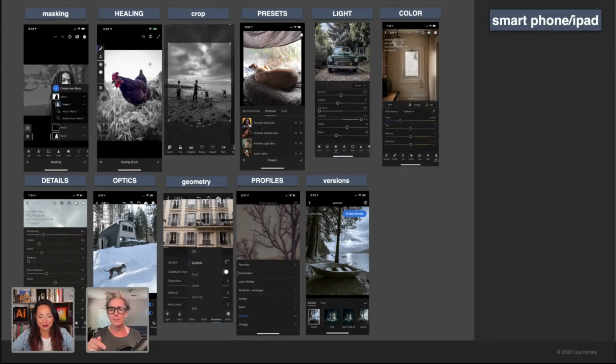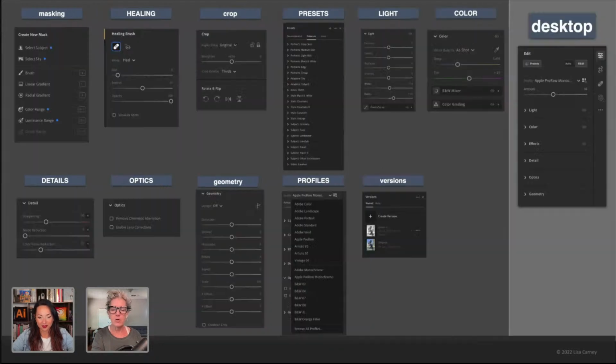Lightroom does it for you. It's amazing. Cool. Versions are incredible. All right. Holy crap. Here is the desktop version of this.